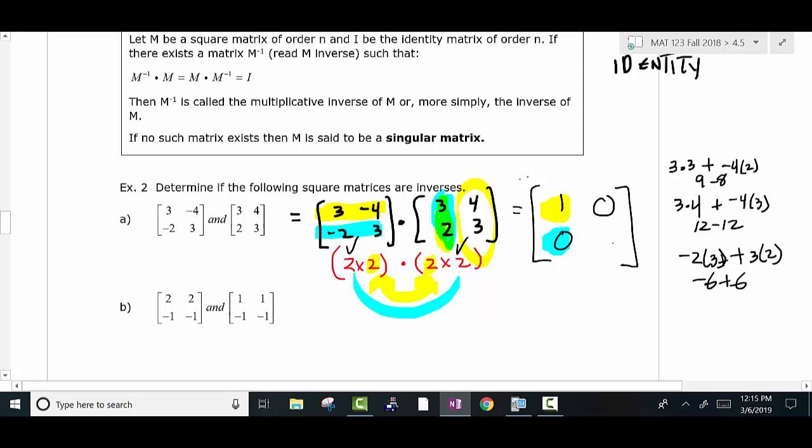Okay, then the last thing we're going to do, to get this element here, is this row times this column. The math you do is negative 2 times 4, and that was a negative 4, wasn't it? And then you do 3 times 3. Okay, put that together, I think I made a mistake on that somewhere. So negative 2 times negative 4 is 8. Then I do 3 times 3, which is 9. So that's 17.